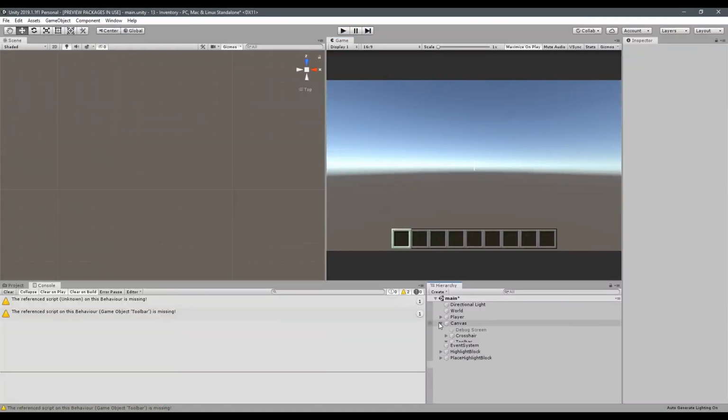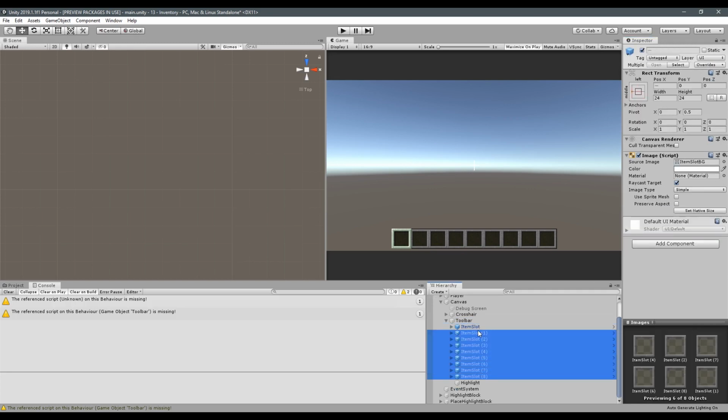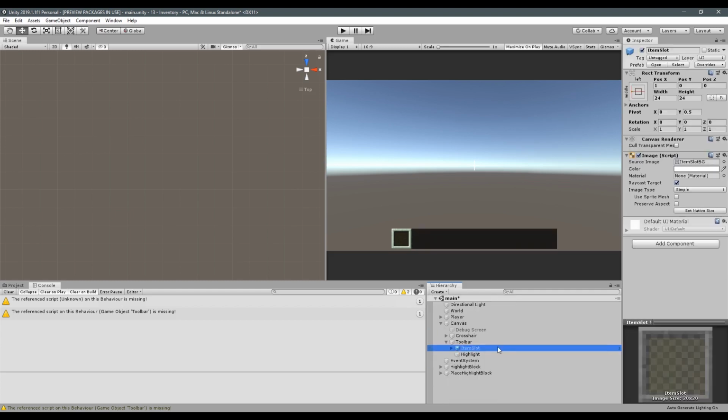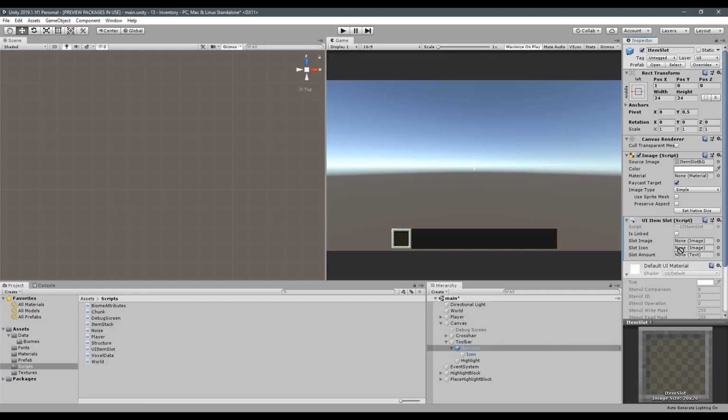So first thing we'll do is go into our canvas. We'll just remove the reference to toolbar because it's not there anymore. And I'm going to delete all of these. I'm going to keep this one. This one is going to be our prefab. So if we go in here and we dig out our UI item slot and drag that onto here. And then in here, we already have our icon image, so we can drag the icon into slot icon. This image, slot image, is the background of the actual slot itself. Thinking about it, it is completely useless for this tutorial.